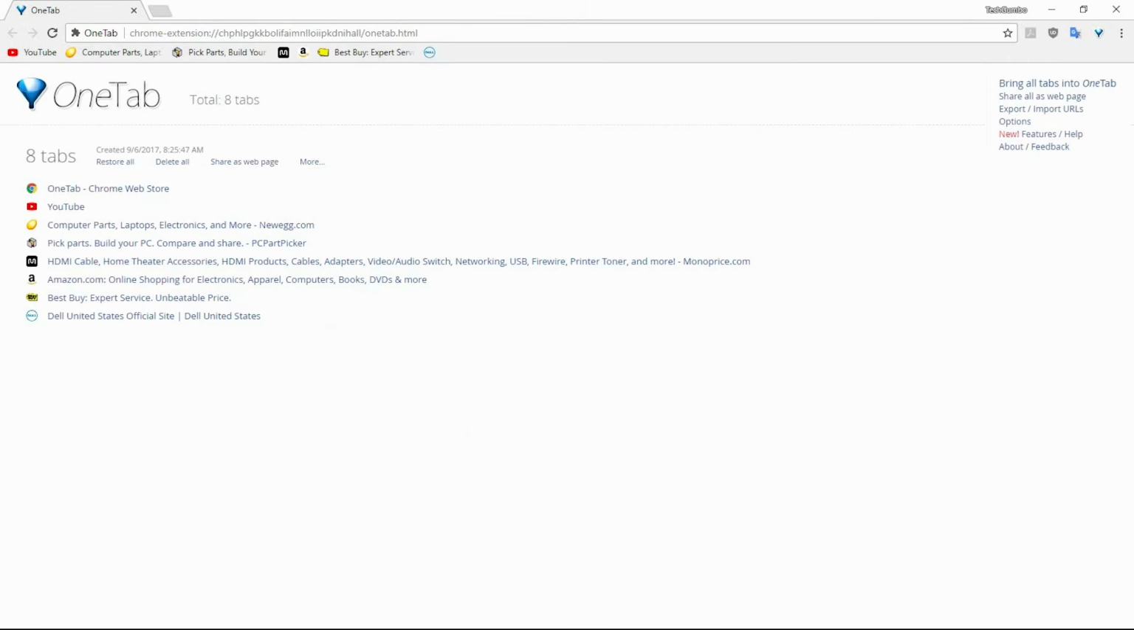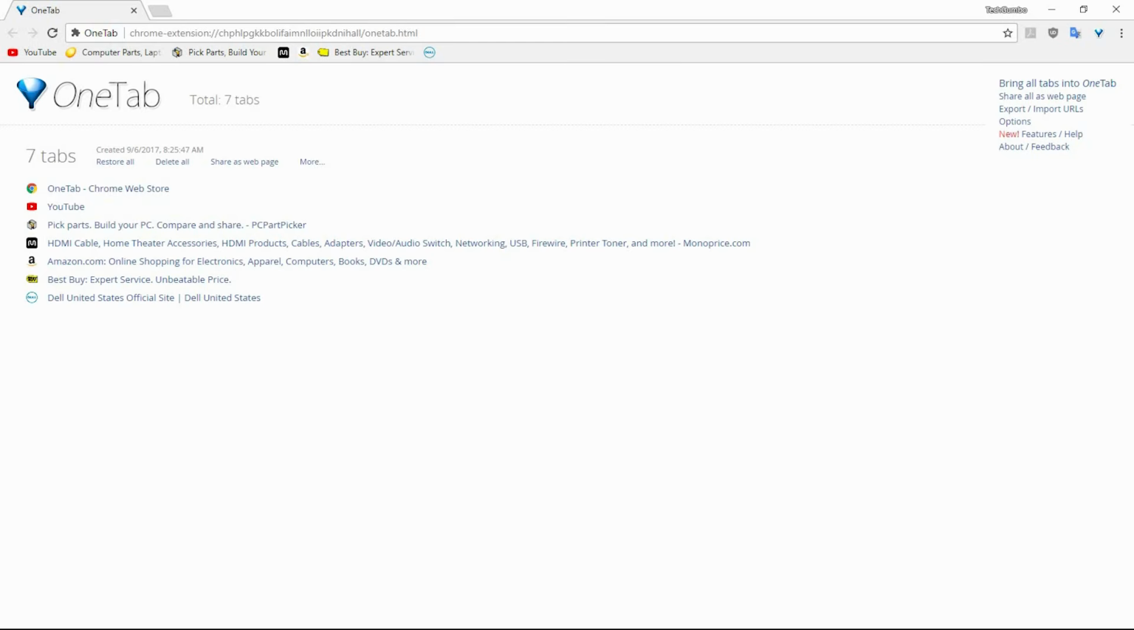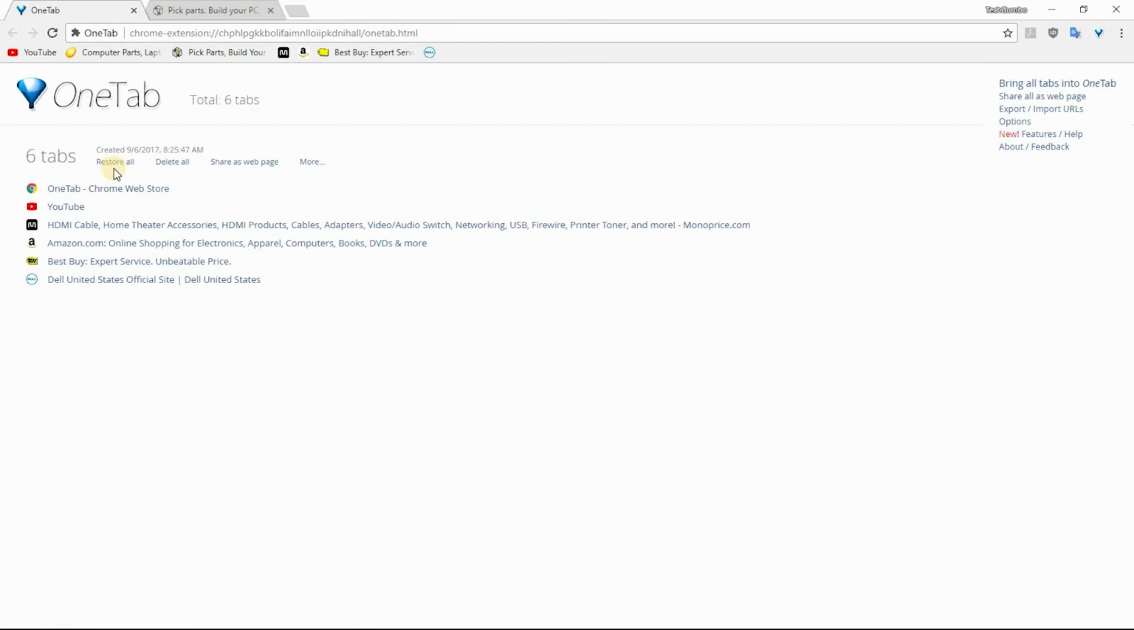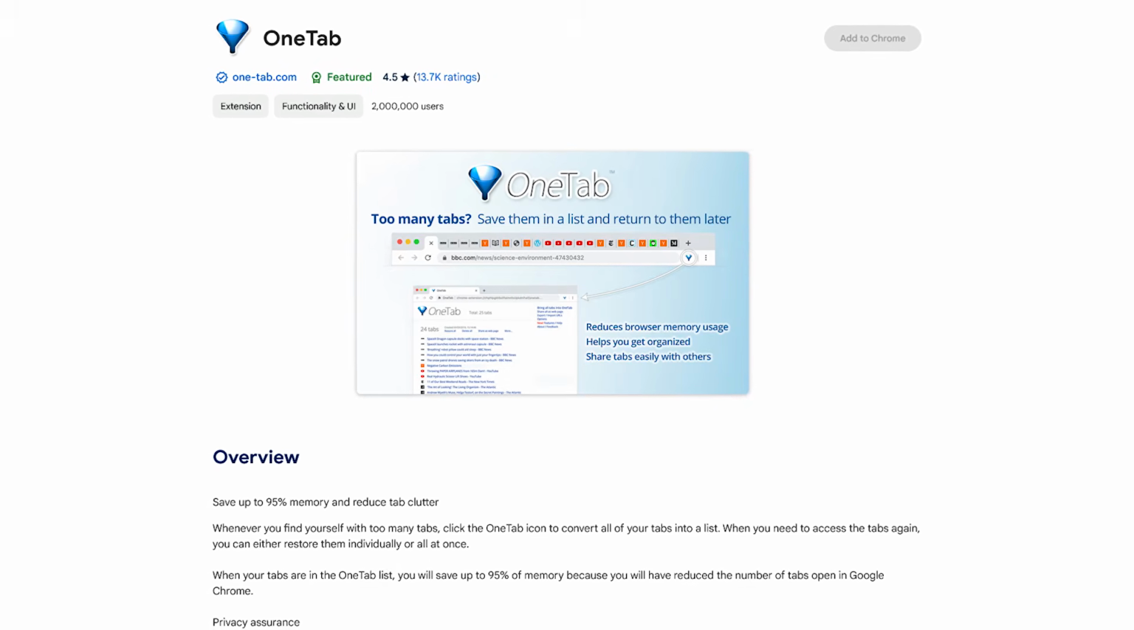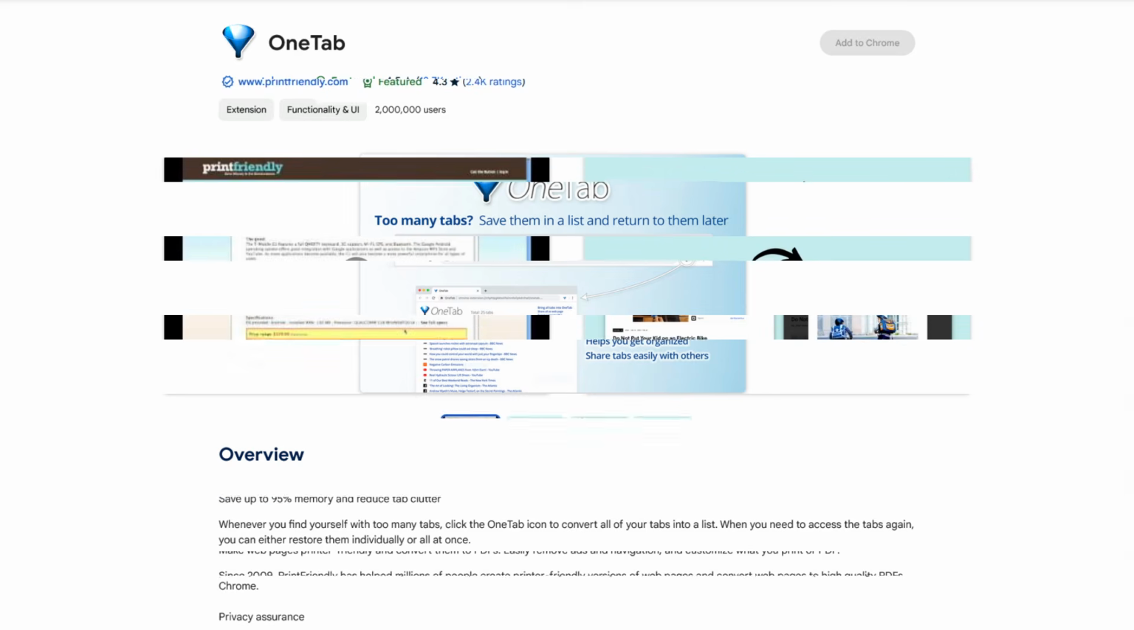It's now moved everything into one tab with everything in a single list. You can open each tab individually as you need them, just by selecting them in the list. You also have the option to restore all, which will reopen every tab in your list. Selecting Delete All will delete all your tabs. You can share as a web page, and if you select more, you can name, lock, or star this tab group. If you need to get more organized when working with several tabs, check out One Tab.